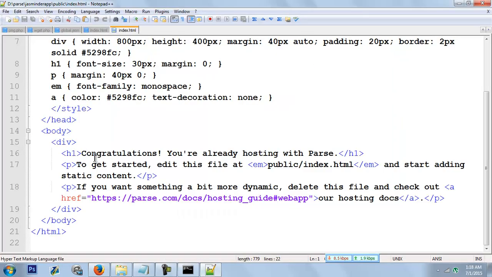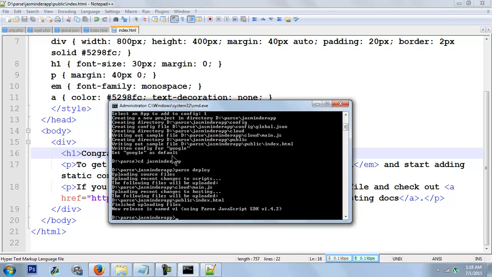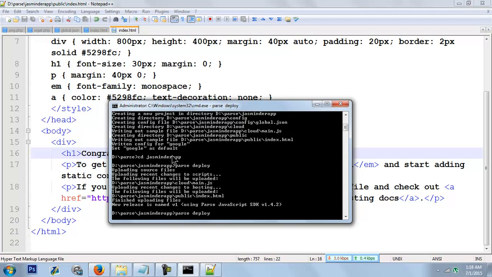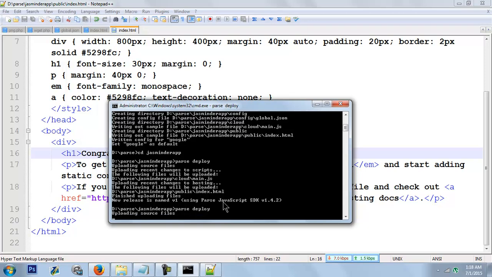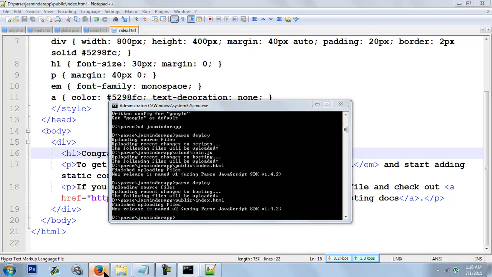Let's change the content. Congratulations. Just win. I just saved it. Then deploy again. Only the changed file will upload. Refresh.